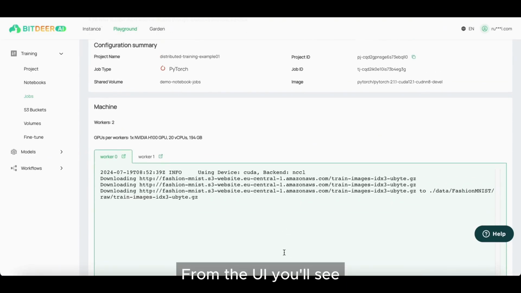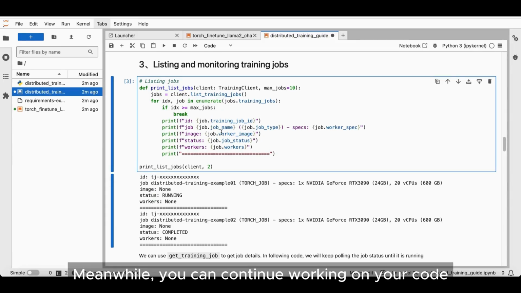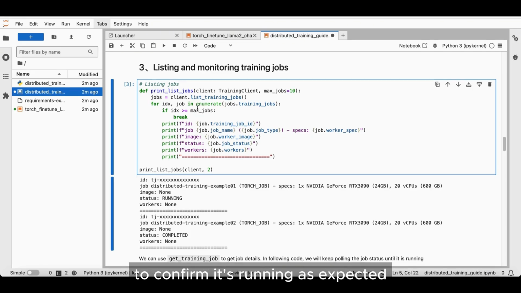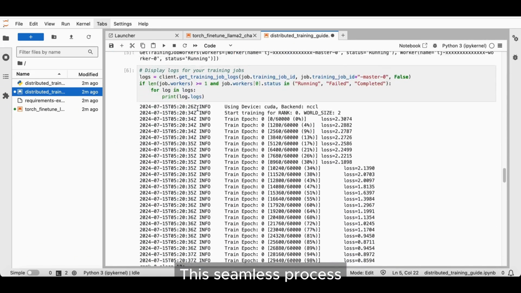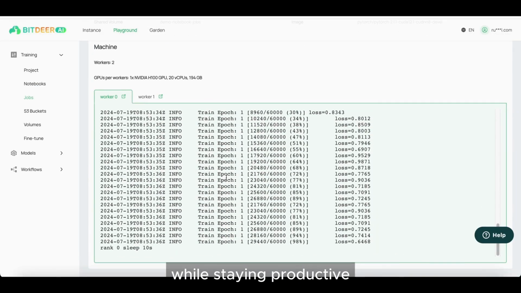From the UI, you'll see that the training job is validated and running. Meanwhile, you can continue working on your code without interruption. For instance, you can print the job status to confirm it's running as expected. This seamless process allows you to manage your distributed jobs efficiently while staying productive.